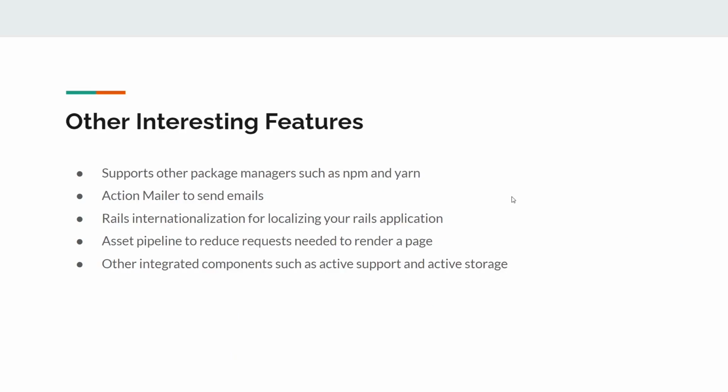Other interesting features. Ruby on Rails has a ton of interesting features that we didn't cover in the presentation, so here are some that we thought were interesting. RubyGems isn't the only package manager that can be used. Others such as NPM and Yarn are supported for the installation of necessary JavaScript dependencies. Rails projects also include Action Mailer for sending emails and creating mailer systems.